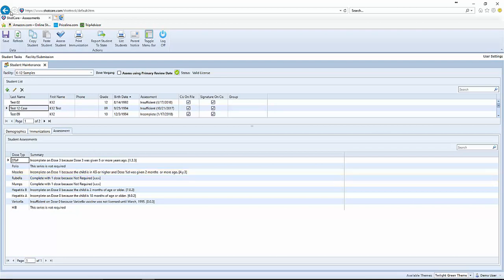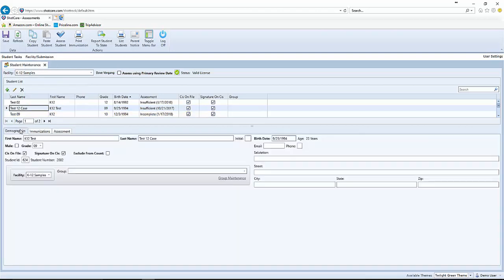Another feature on this screen is the copy student. So if you enter a student and then that student has a sibling, you can copy the first student and then paste it into the second student, and then you don't have to type in all of the demographic information. It doesn't copy over the immunizations, but just the demographics. So let's close that screen out.